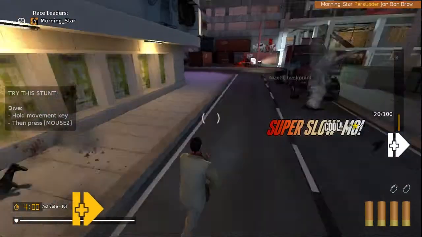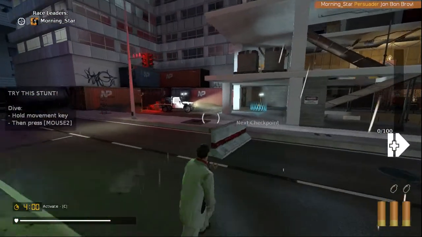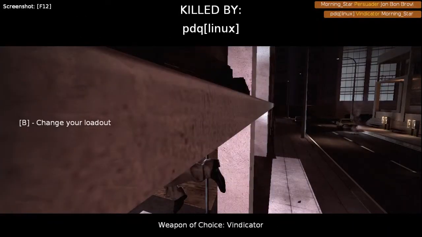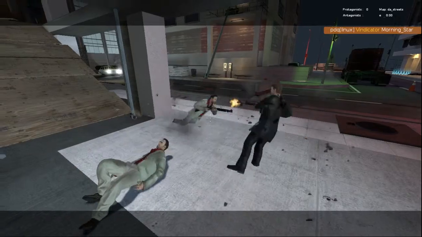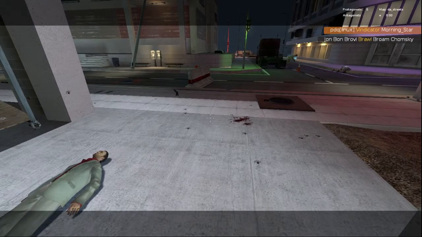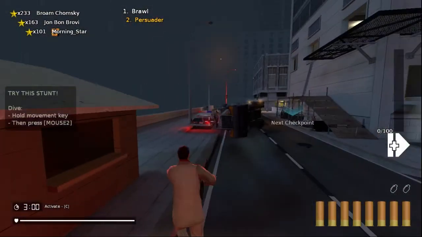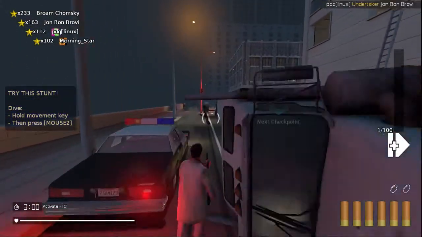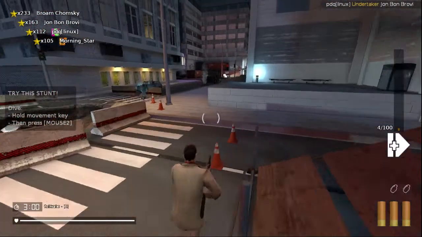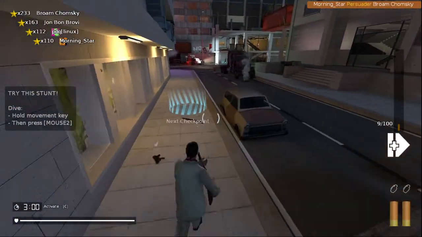I play mostly with PDQ and maybe Morningstar every now and then. It's called No More Room in Hell. It's a zombie survival game, and it's a co-op game. You can go up to 8 guys, and then you have an objective where you have to go from A to B, but you have to do certain tasks, like open a gate, get a key, open this switch, that kind of stuff. Or you can just have waves upon waves of zombies coming at you and just try to survive until the very end.